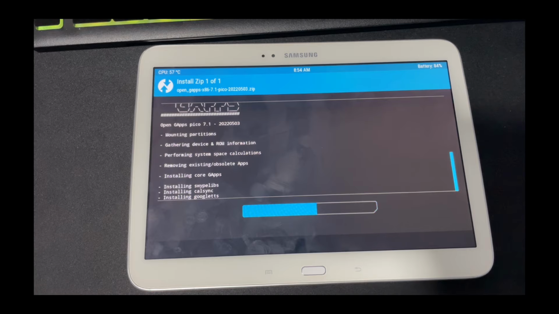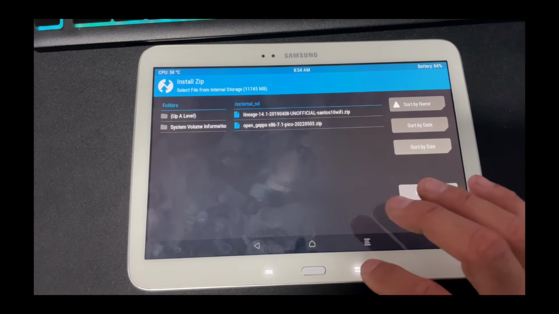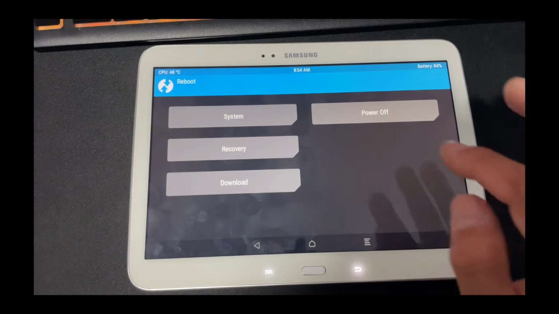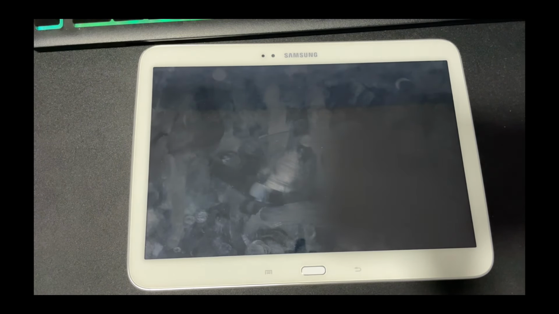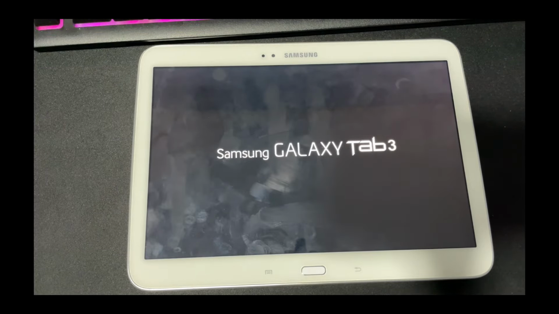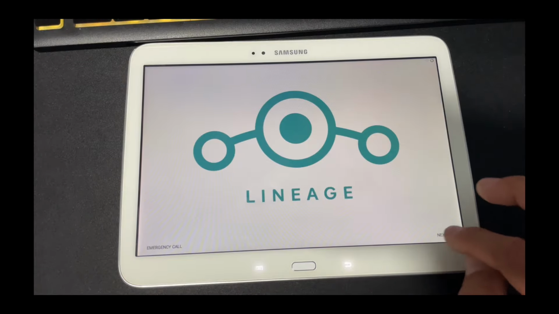As you can see, it's almost done. So we'll keep it going like this. It's installing the core apps, the calculator sync, Google extras, and other libs, all these different components of Google Apps. That includes the Play Store. So this is now complete. So it's time to reboot the device or the system and wait for the tablet to boot into the home screen. So finally, we are at the main home screen, so we can start the setup process.